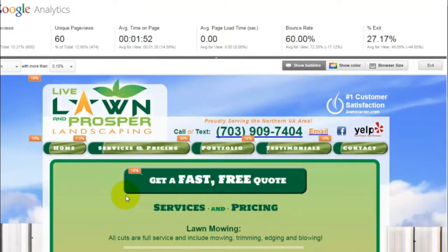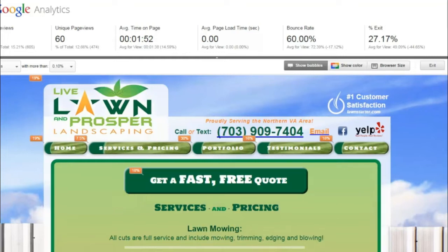So let's go into the services page. Now we see here, they have their quote form at the top and it now gets 18% of the clicks. So the amount of people that they're getting to click on this quote form is already doubling just because they moved it up. So that is very valuable information. So this can really help you see what visitors do when they come to your site.